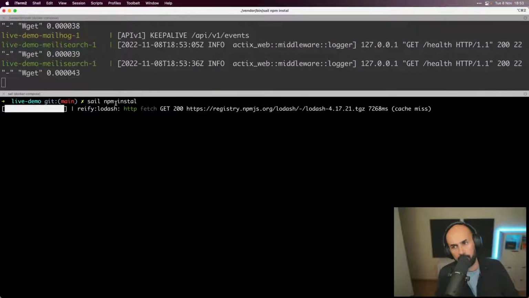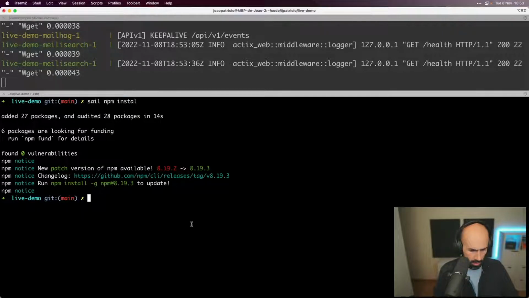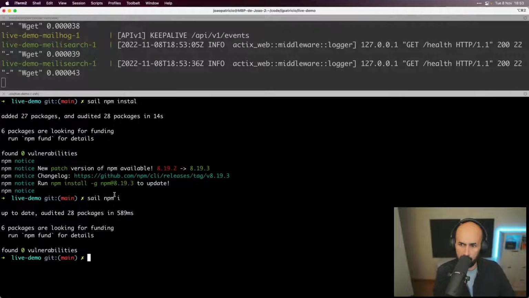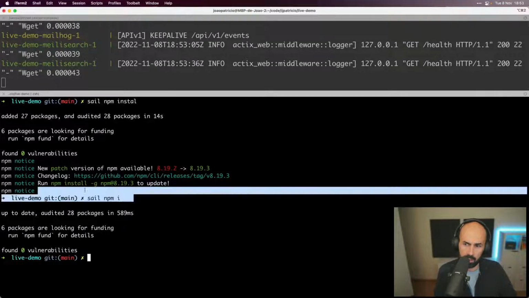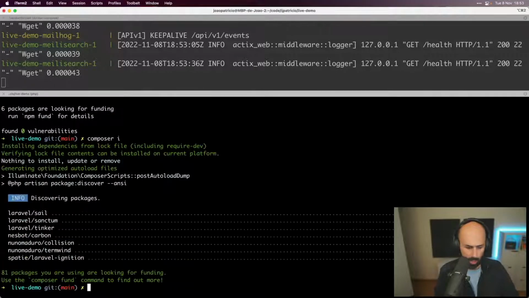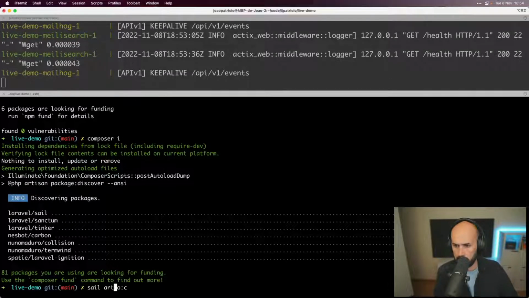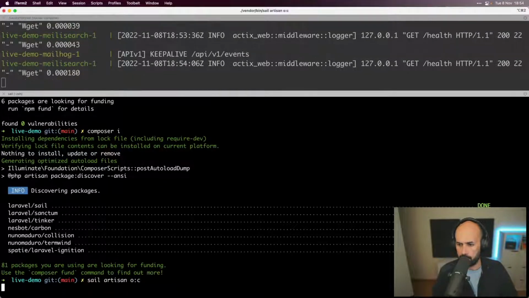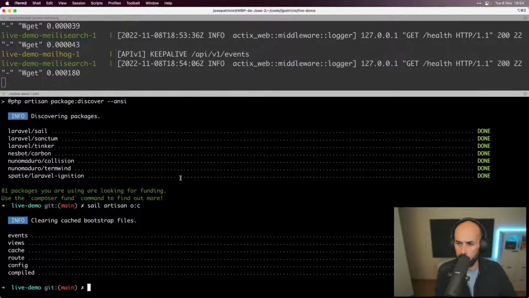So if the string is unique, let me run npm I, because it's not repeatable, it's a unique letter, we can do that. Same with Composer, for instance, and same with Artisan. So say I wanna optimize clear, I can do just sail Artisan OC, and this will run optimize clear because there's no collision with other commands.